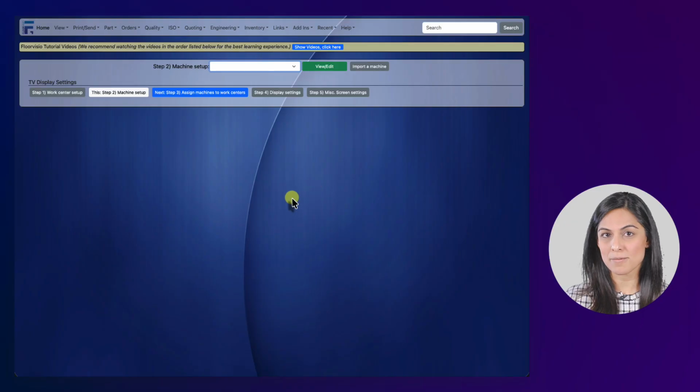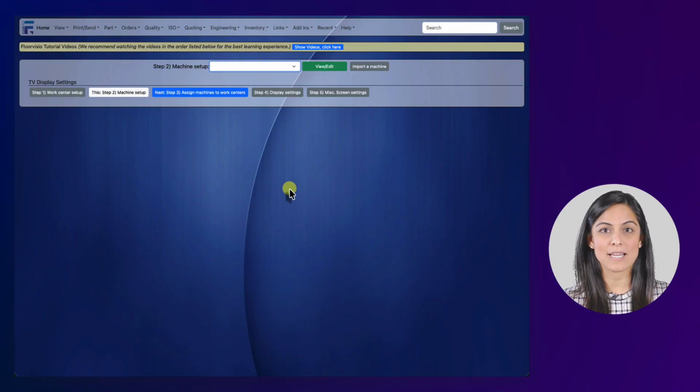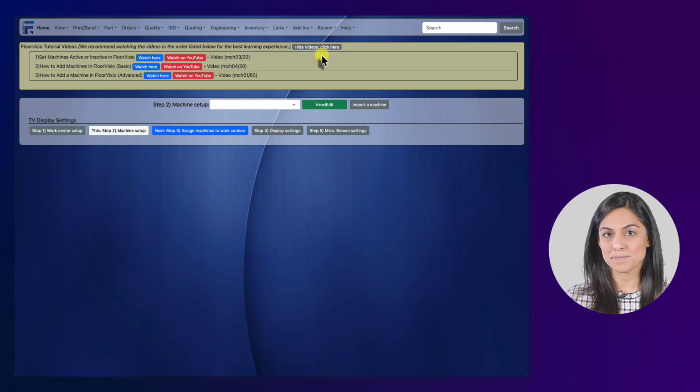At a later time, once your system is up and running and you get more familiar with it, we can look at the more advanced machine editing and addition, and you can access that video here of adding a machine in FloorVisio Advanced.